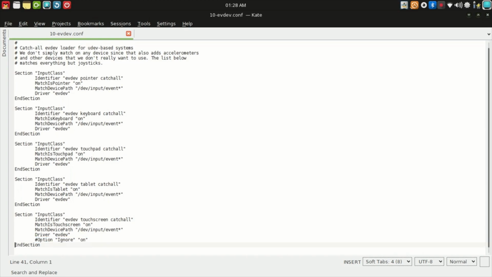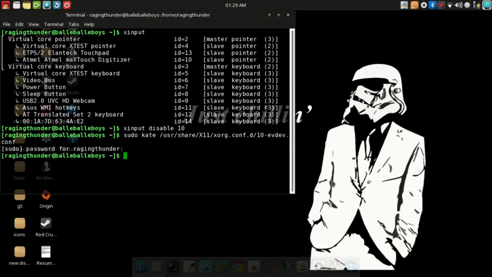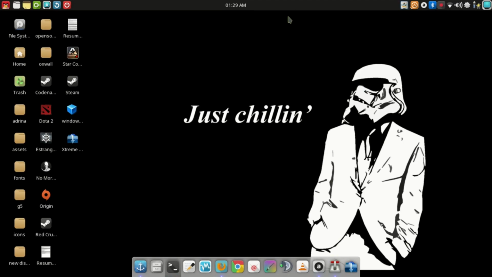The line Option "Ignore" "on" means that during system startup, the system will ignore your touchscreen driver. And so your touchscreen will not get enabled at all. This is a more permanent solution of actually disabling your touchscreen. It's a much better solution than to use xinput every single time you reboot your PC. Once we've edited the file, we'll save the file and close it. And that is all we have to do. Now, when I reboot my machine, my touchscreen will be disabled. And that is how you disable a touchscreen on a Linux operating system.